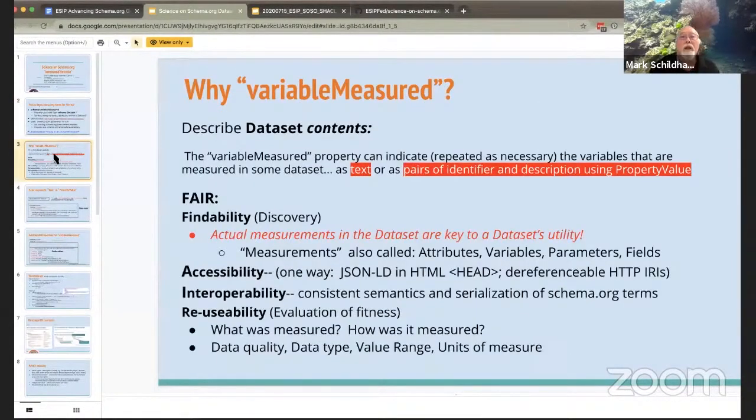Okay, so variableMeasured. Here's the description of variableMeasured. It is a property that can be repeated to describe the variables using either text or pairs of identifier and description using PropertyValue. And Steve is going to go into some more detail about exactly what that text or PropertyValue is, and what the implications of that are.